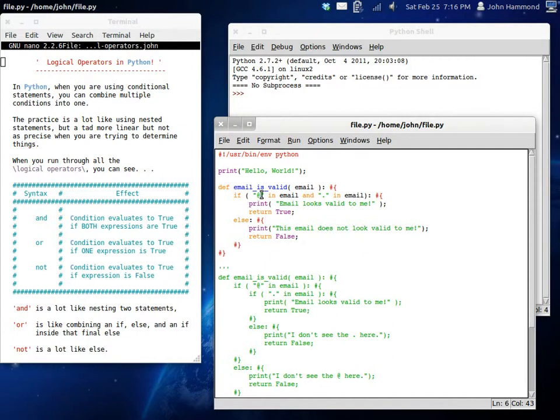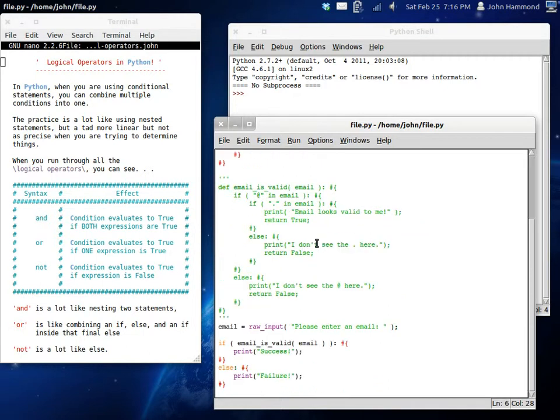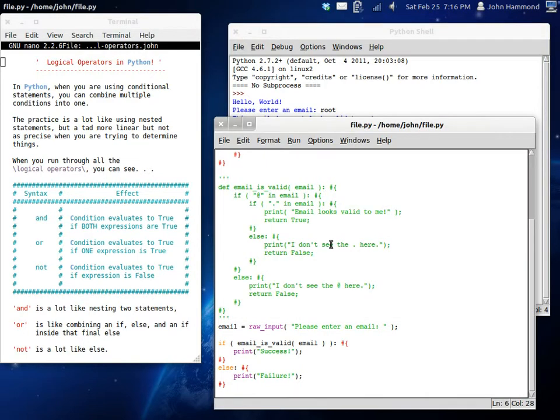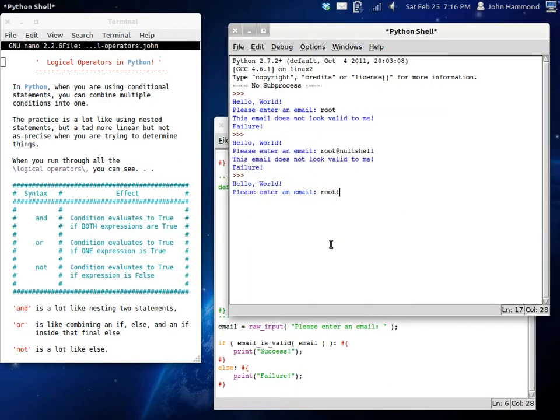But this is what it'll do. It's checking for both the at symbol and the period. So let's try and run it and see what it'll do. Please enter an email, let's say root. That email doesn't look valid to me. Let's try it again. Let's do root at nullshell. It doesn't look valid again, but if we ran it last time, it would give us a notification that we just can't find the period. In this case, we don't know whether it's the period or the at symbol that we can't find. If we type in root at nullshell.com, the email looks valid because we found both the at symbol and the period.